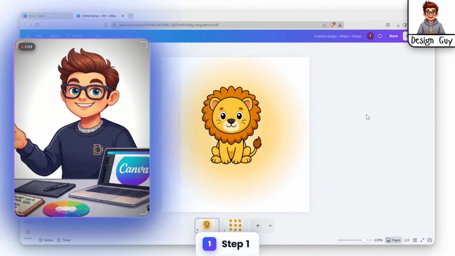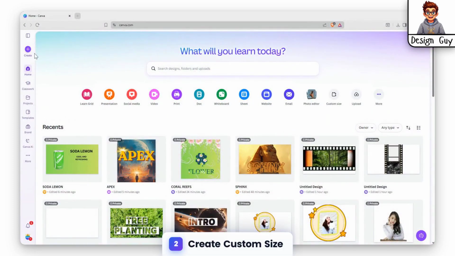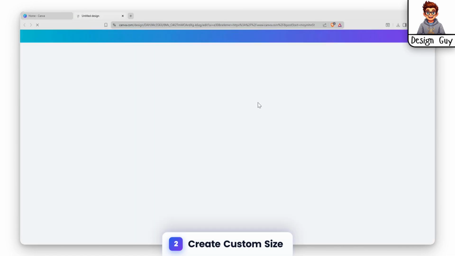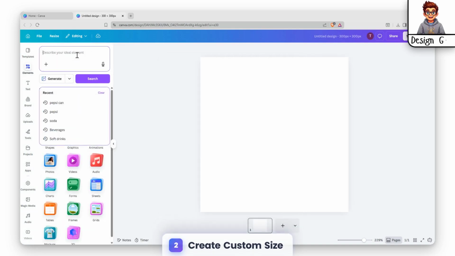Ready to master merging layers so your designs look clean and professional? Click Create, then set your custom size to 300 by 300 pixels. Next, add elements to your design by choosing options from the Available Elements menu to start customizing.